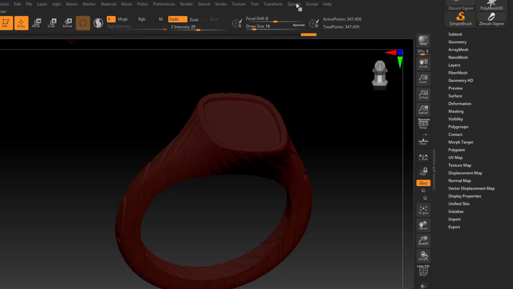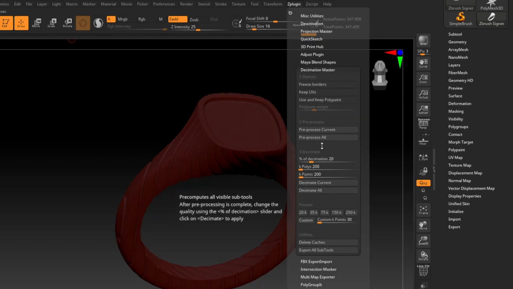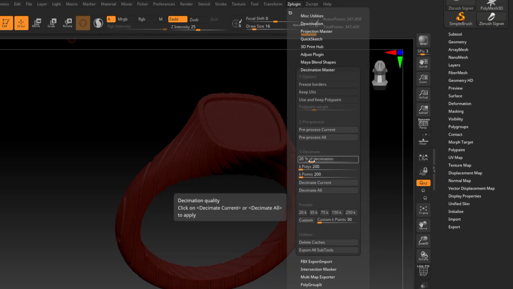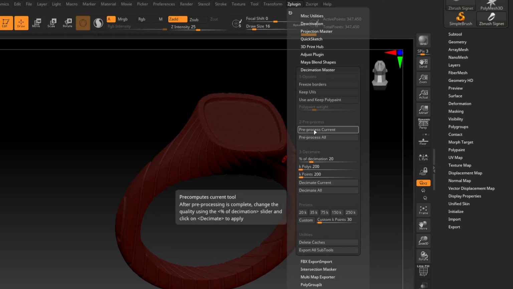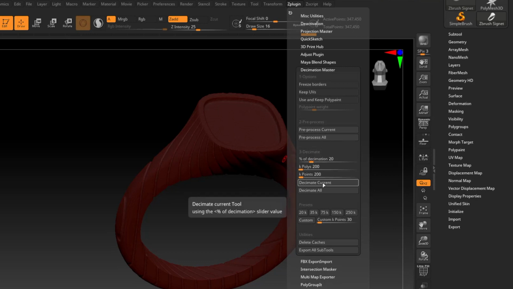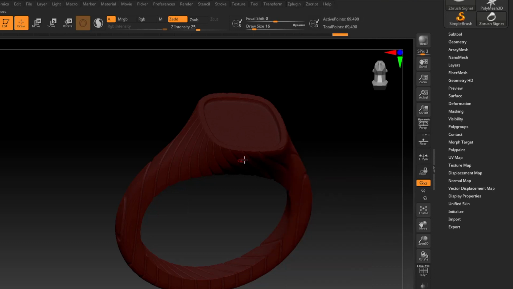And now I go back into the Decimation Master, and I can do decimate current. Now you can actually select the percentage of decimation. It's 20% by default. That's more than adequate for our situation. If you change this value, you would need to pre-process it, but since we're not going to be changing it, I can just hit decimate current to go ahead and decimate this model. So I'll click that, and that's it.